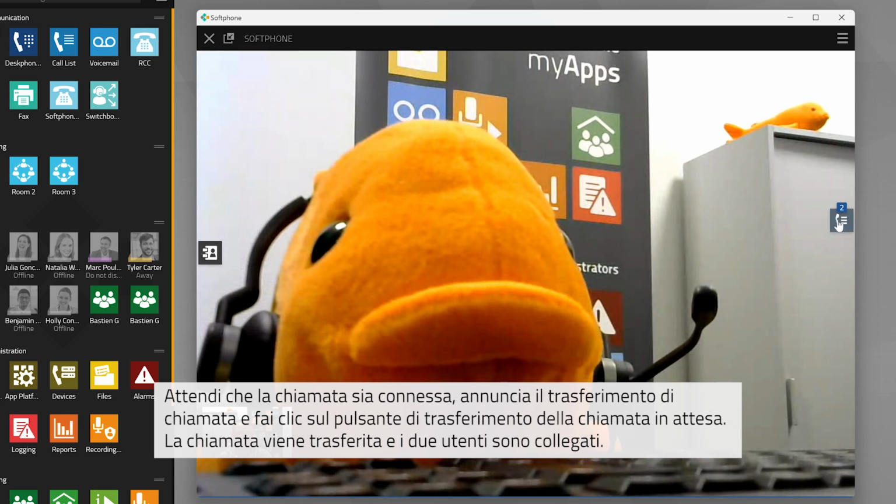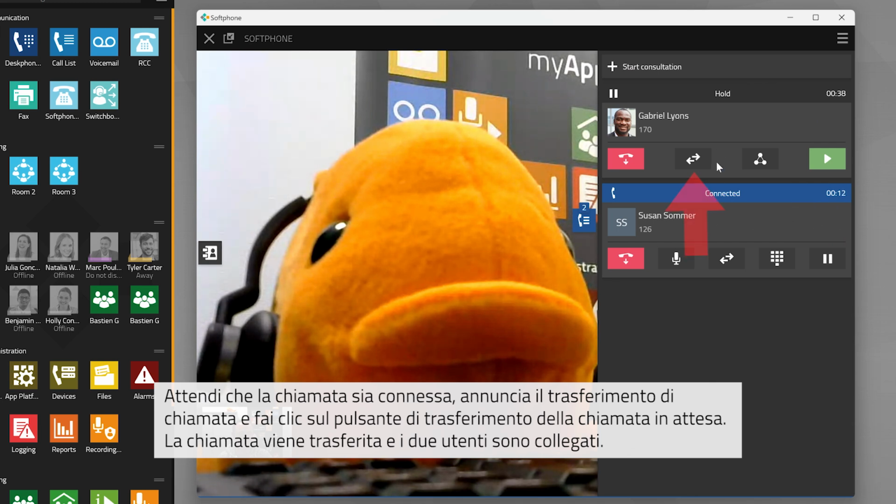You consult with the person and hand over the first call by clicking on the transfer button of the call on hold. Both calls are connected with each other and you are no longer involved.